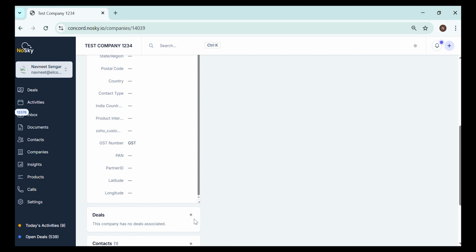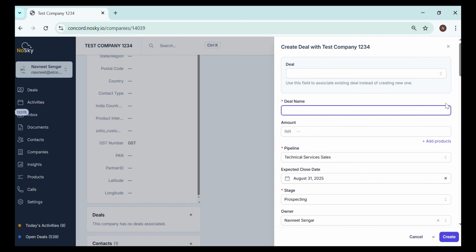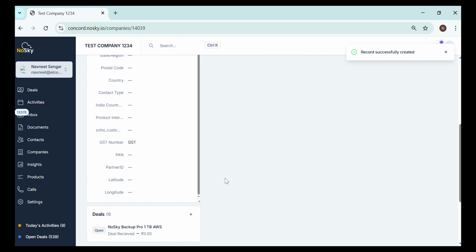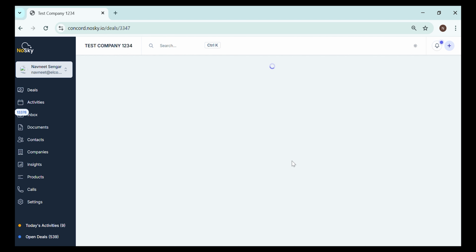Even if you go to the deal section, click on deals. Once the deal allocation is open, you need to put the name of the deal. Suppose right now we are dealing with a partner related to NoSky Backup Pro. So we can give a similar name to the deal. All the deals will be in the sales pipeline, and we can click on create. Once the deal is created, it will appear over here. We can click on view to view our deal.